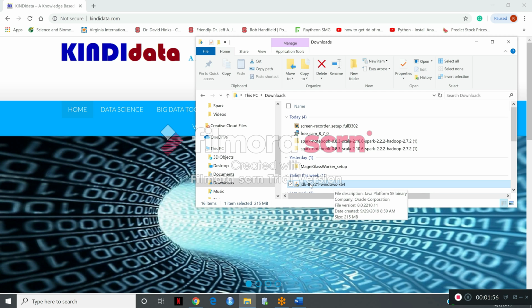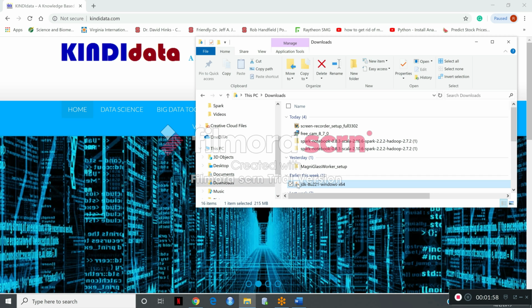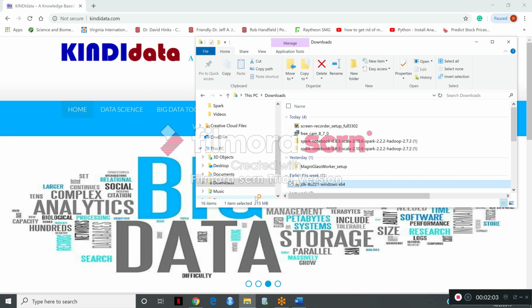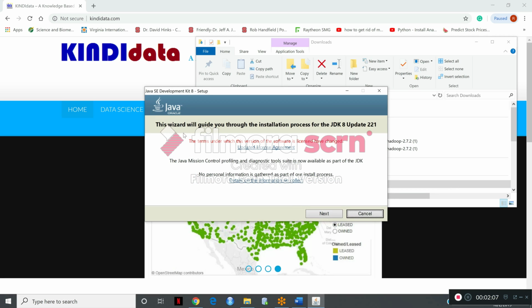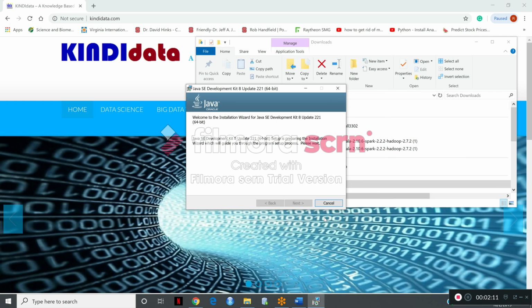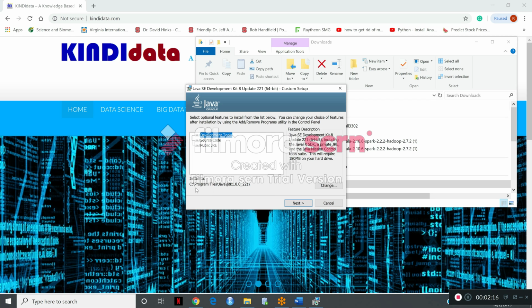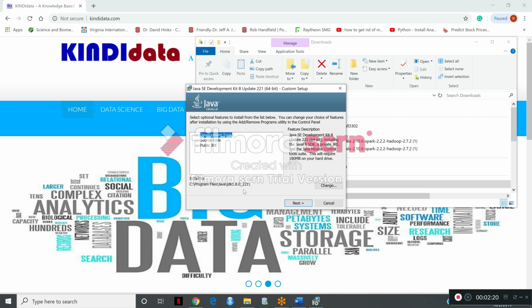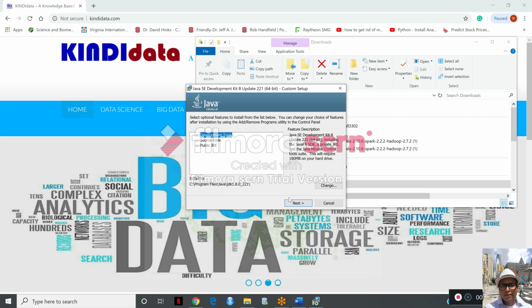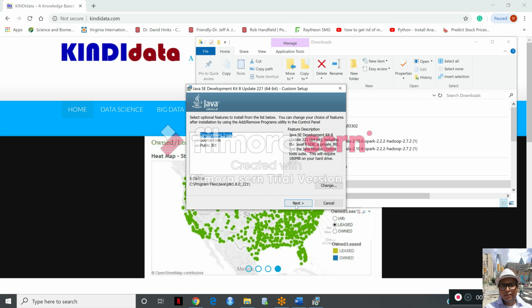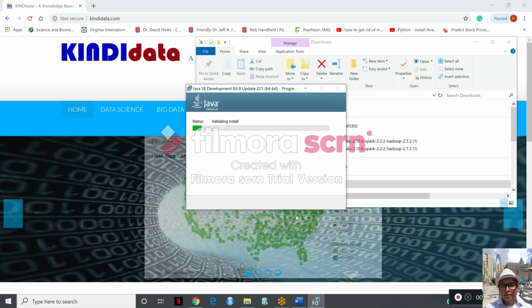Once you download, you will see this in your download folder, which is your default location. Double click. Give permission. And then I'm going to keep all default settings. Feel free to change your location and everything, but I'm going to keep it default, and I have to remember it is in C, Program Files, Java, JDK 1.8.0. I'm going to remember this. Next.